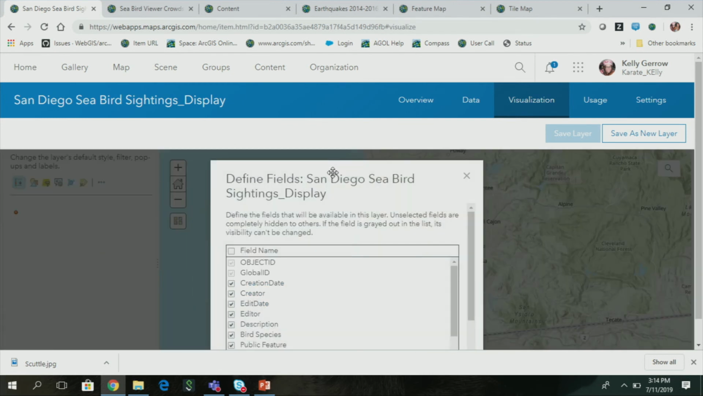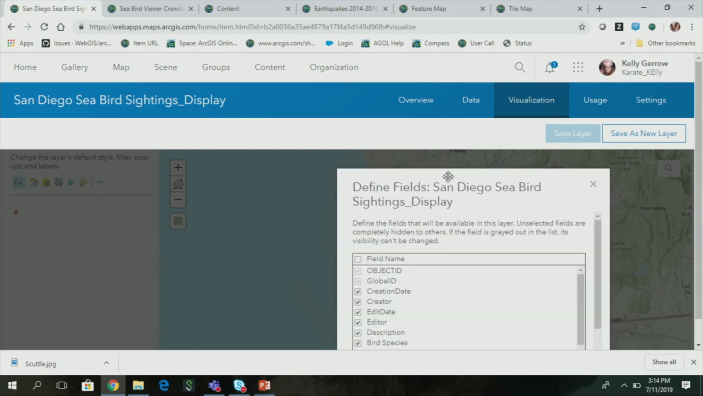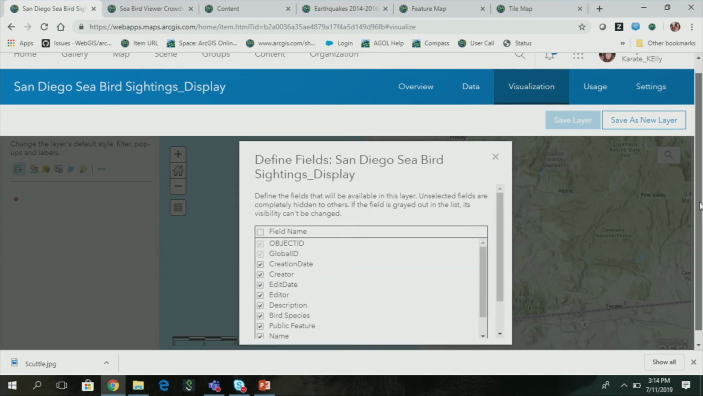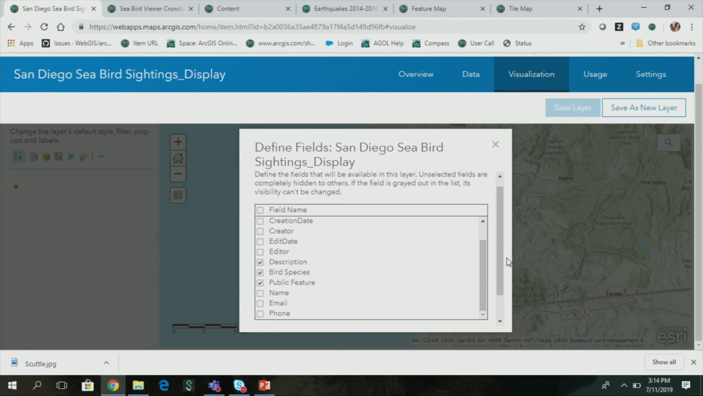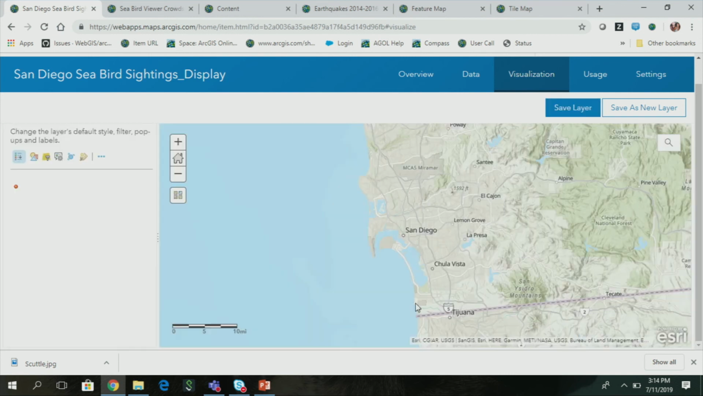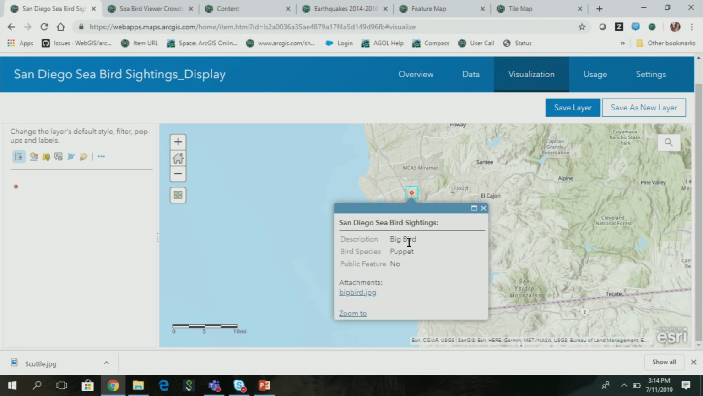As I mentioned, there's definitely some personal information that I'm collecting in this use case. So what I'm going to do is turn it off for the public layer that I'm going to use. I'm going to get rid of my creation date, creator, editor date, edit date, editor. And then I also want to get rid of the name, email, and phone number. That's information that I really don't want to be exposed to the public. So I'll go ahead and apply that. And as you can see, I can no longer access those layers.